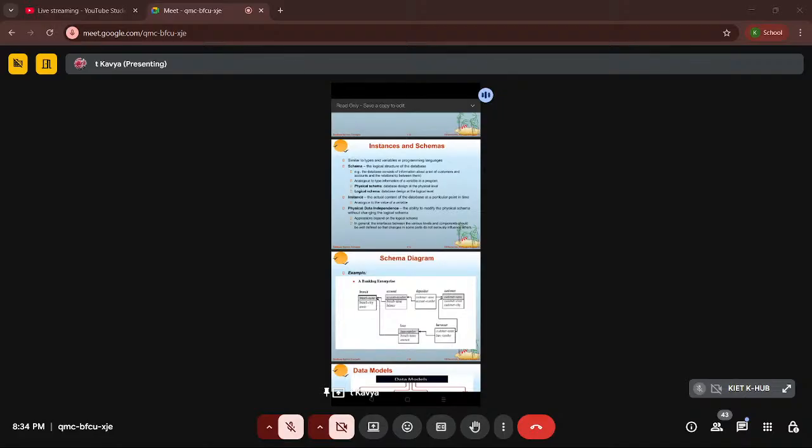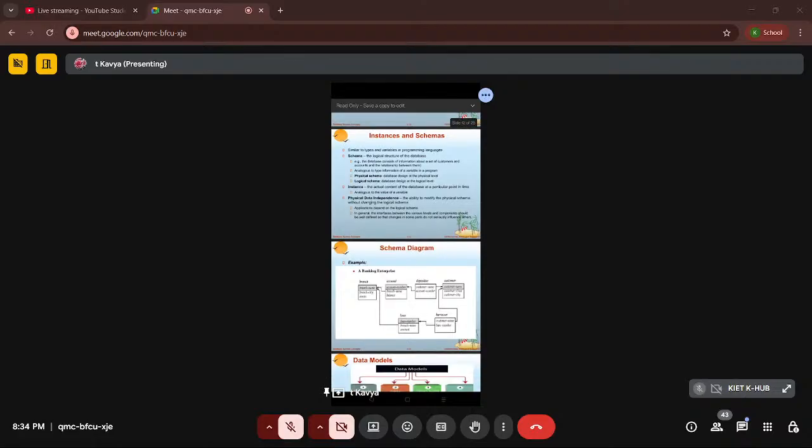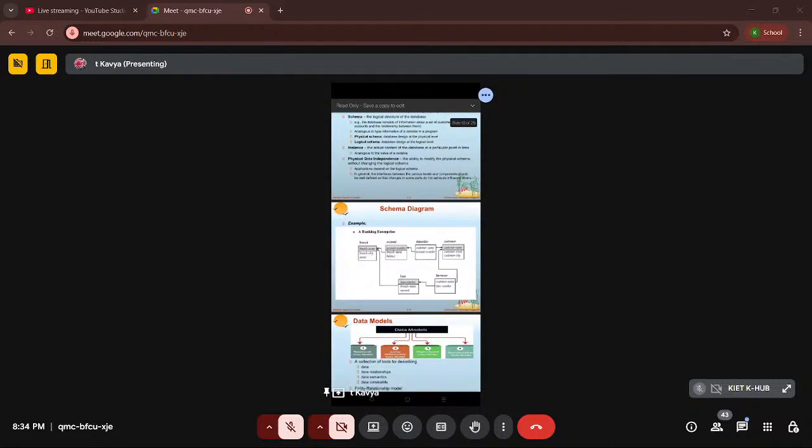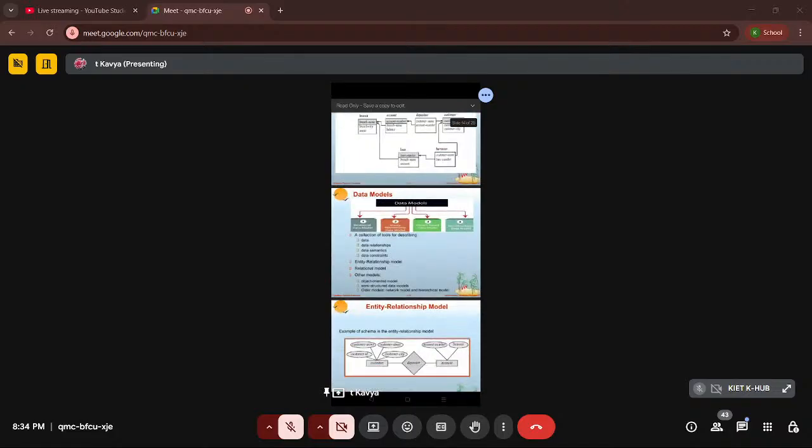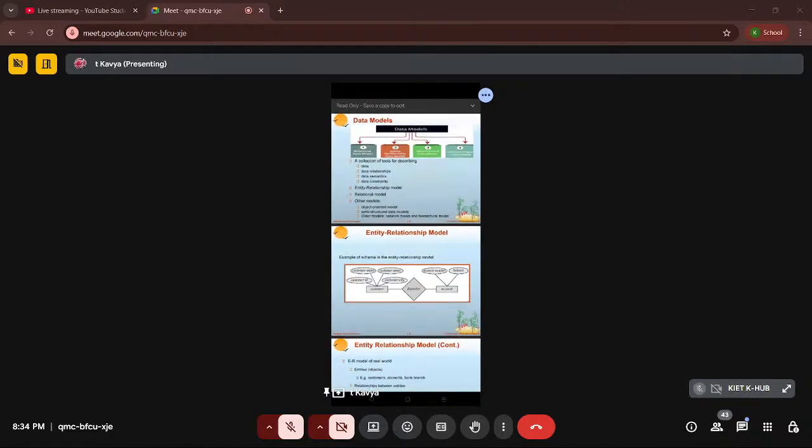Schema, the overall design or logical structure of a database. Schema. Two types of schema, physical schema and logical schema. So we have seen physical data independence, right? What is physical data independence? In logical level, it is an application level where applications do not depend on the physical level, that we call it as a physical data independence. Is it clear? Yes or no? Yes, ma'am. Next, data models.